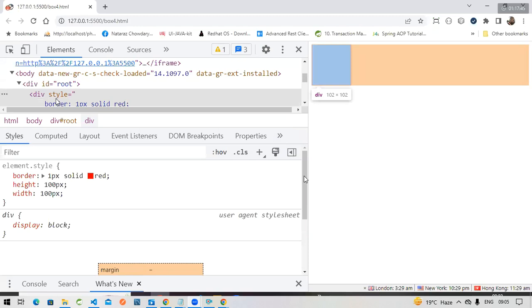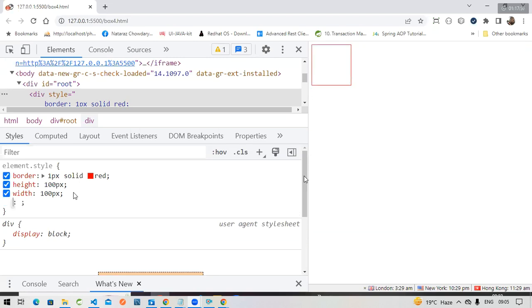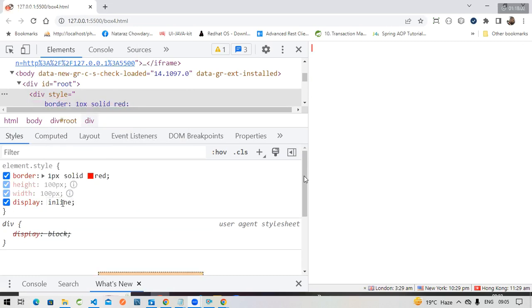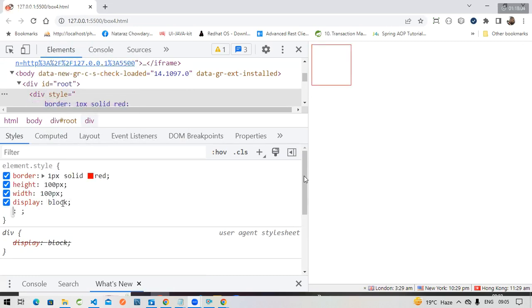But here my div is a block level element. That's the reason there is some unused space also there, the red shade. Do you want that unused space? In this case, don't say margin. Do you want to use that unused space? No. So can I use display inline? Inline means it takes the content width.